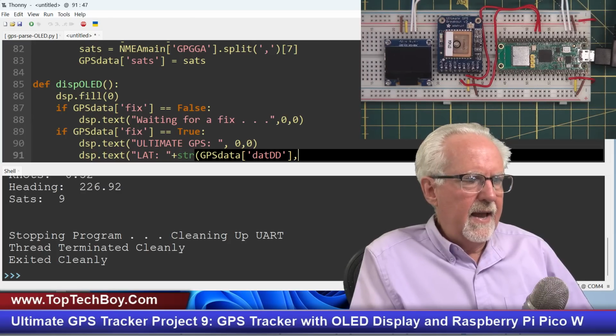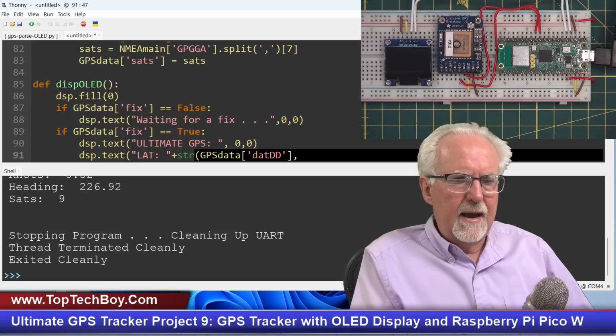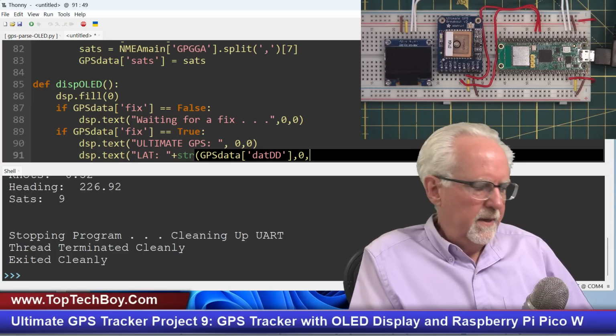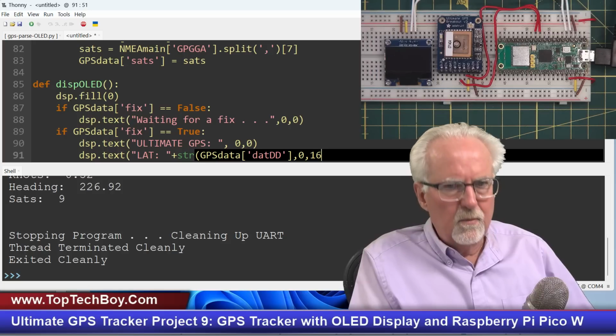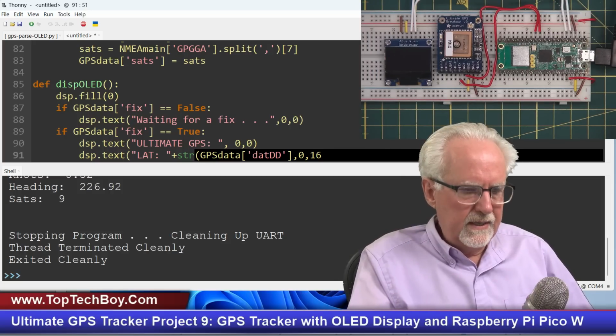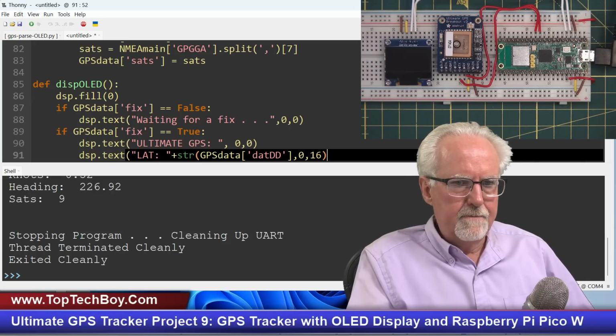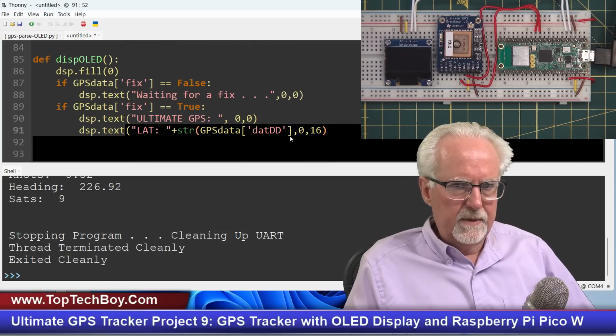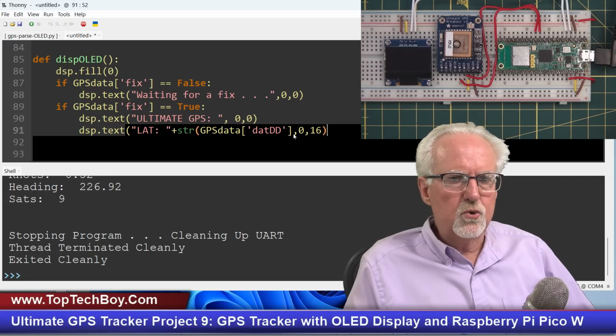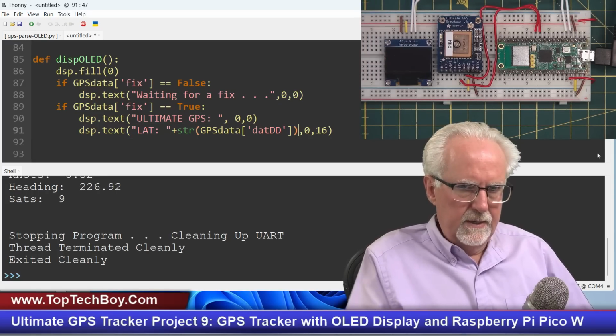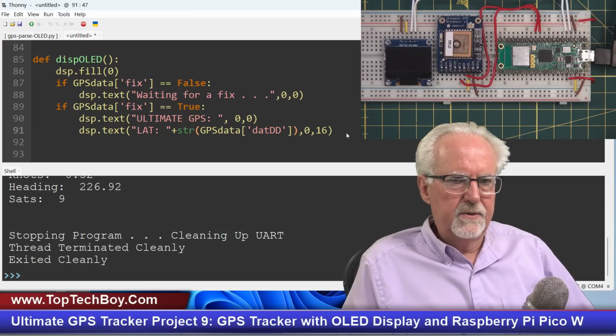Okay, and now we are going to close that, and then where do I want that? I want that at 0 and then 16. So that would be a y value of 16 down, which should sort of be like the next line. Okay, and it looks like I didn't close something there. What did I not close? The string value of GPS data. Like that, got to close that string.